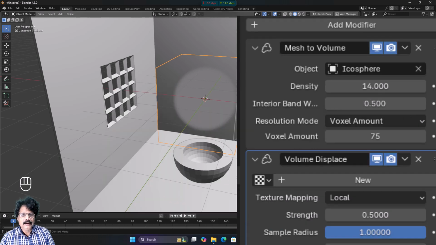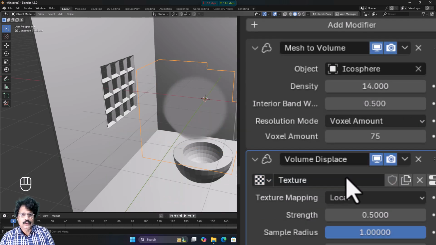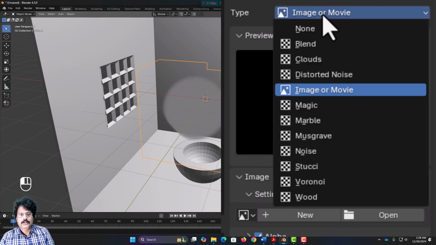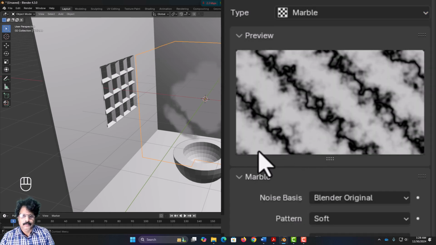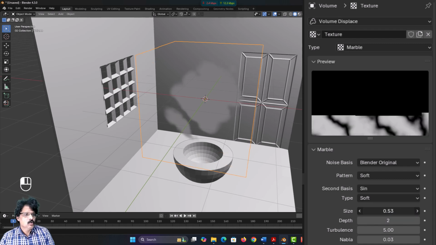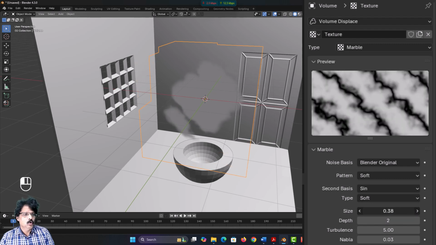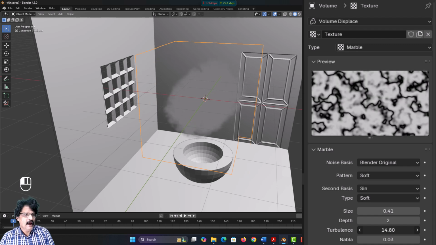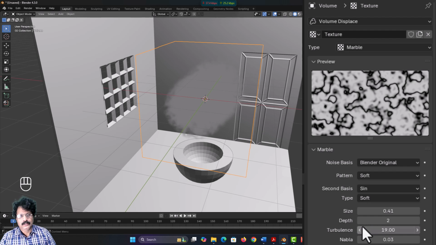So I will add this and I will click new, and in this list I am going to click on this image or movie, and I am now going to choose, for example, a marble texture. And now if I set the size and move it, you can see a volume is created here like this. So you can see the volume created. I can add turbulence here and I can make all this modification like this.